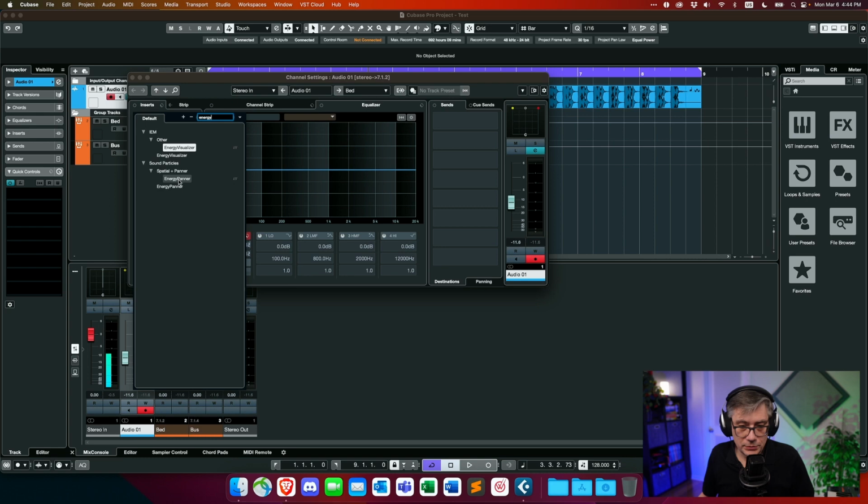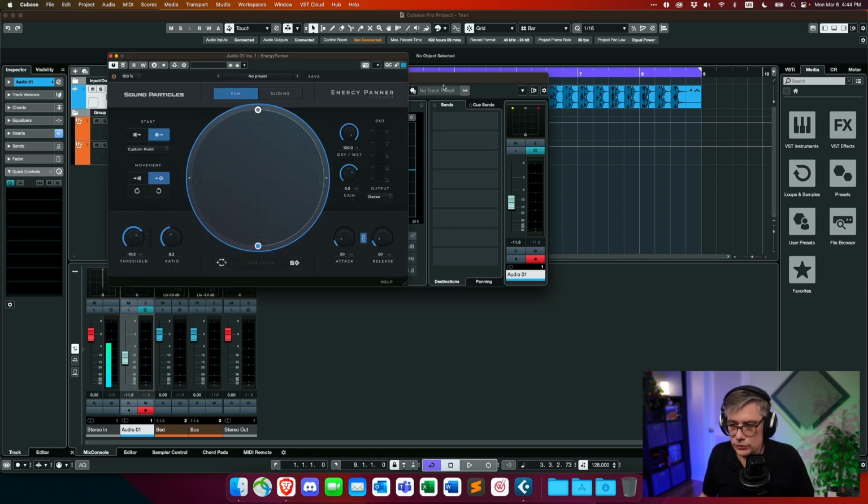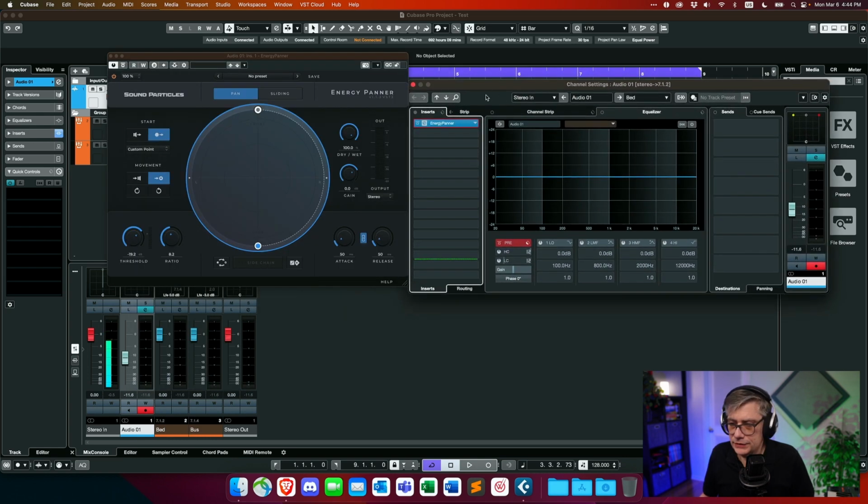So let's open it up here. And as soon as I open that up, I see this user interface. Now, when you open up the Energy Panner for the first time, you might be a little bit confused about what's going on here. And I think this is one of the reasons why this plugin doesn't get more attention. That is, even though the user interface is very simple and very straightforward, it does not immediately become clear what it actually is and what it does.